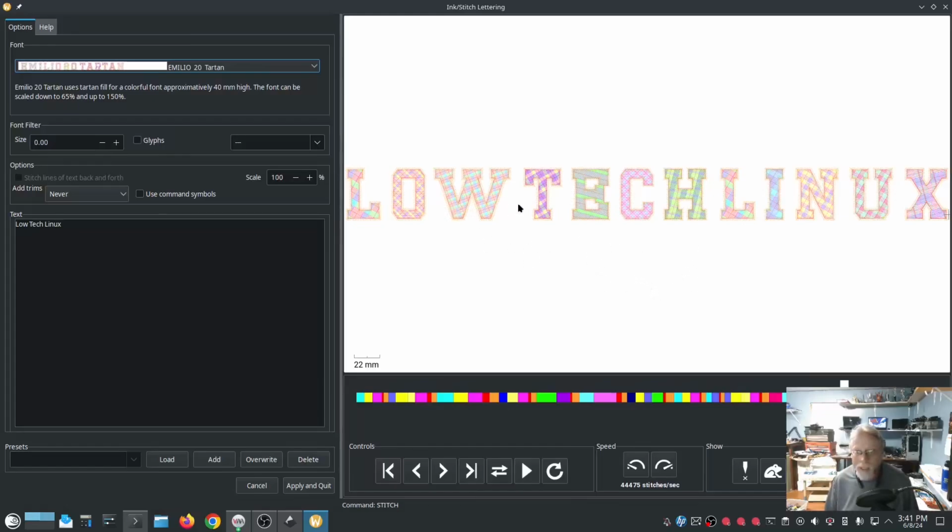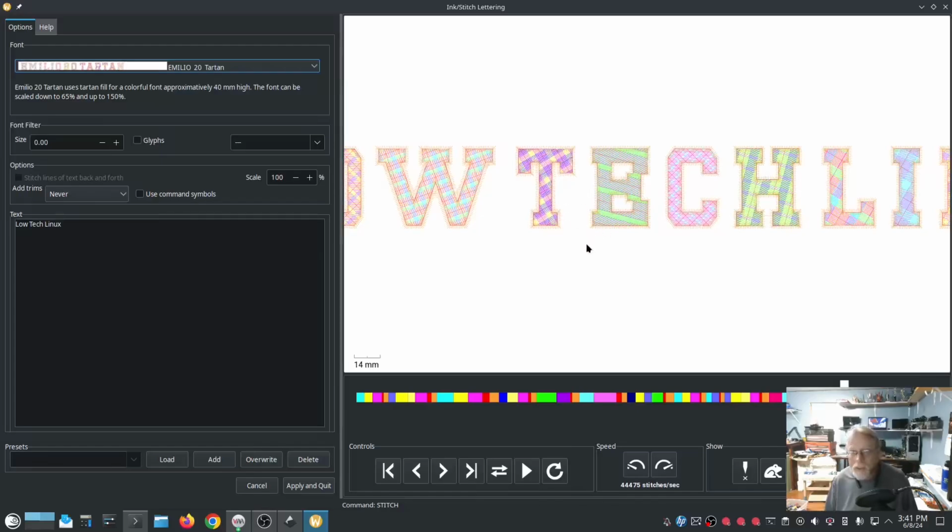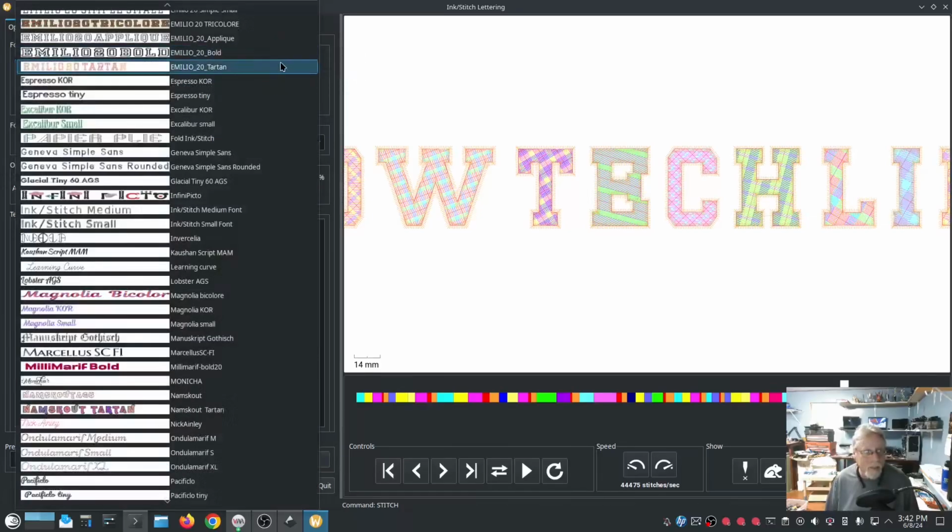So there's your tartan. That was what the other one was too, along with that neat little new satin stitch. So it's kind of the same thing. This is very university looking. I like it. All right, let's continue on. Espresso we already had. All these we had.